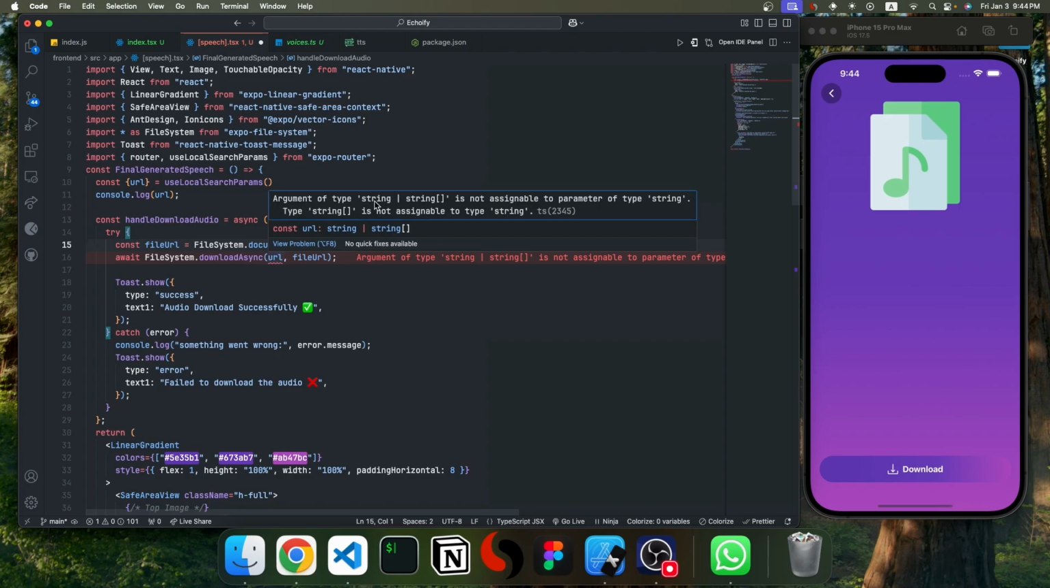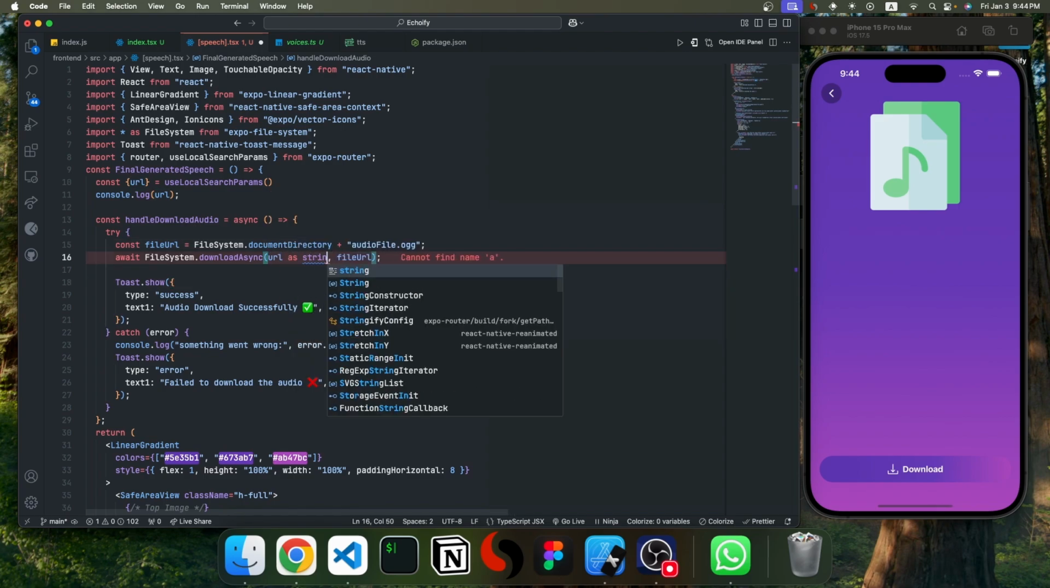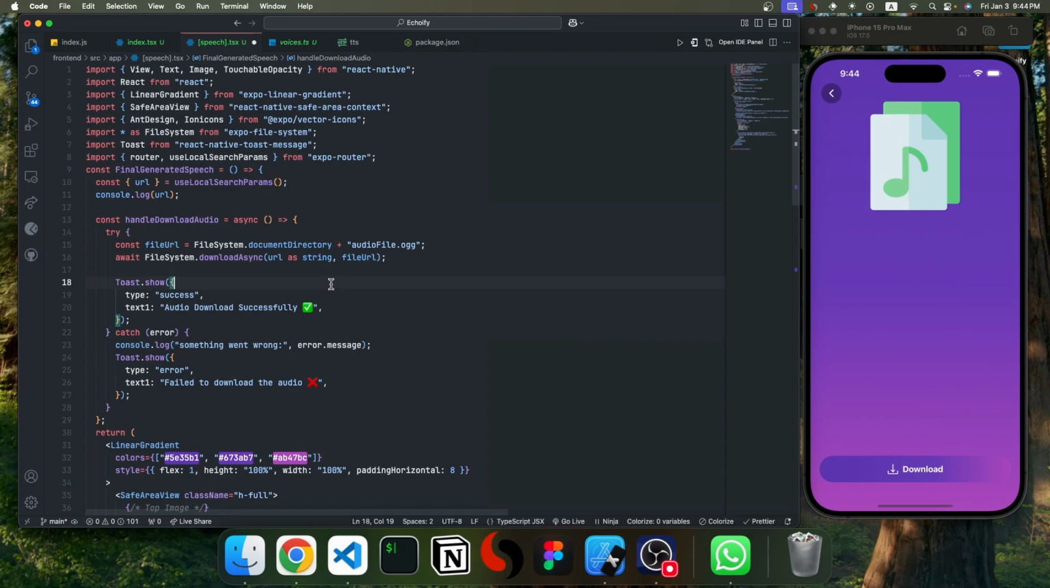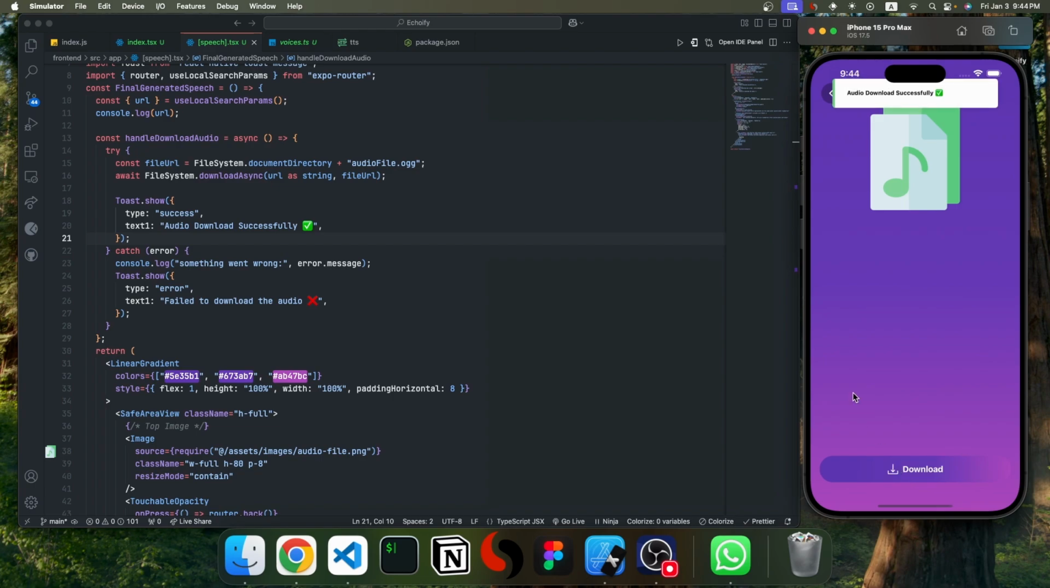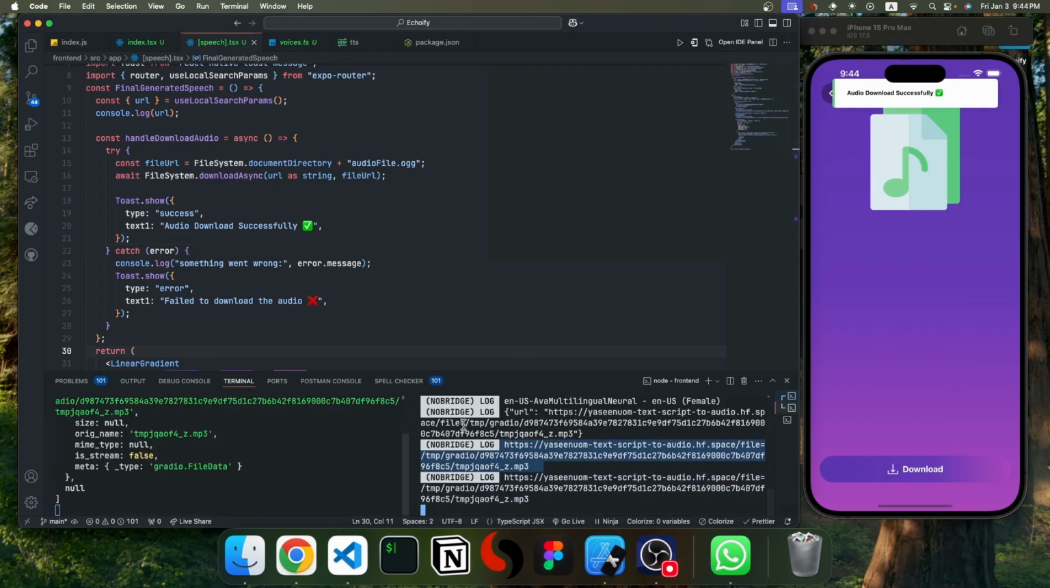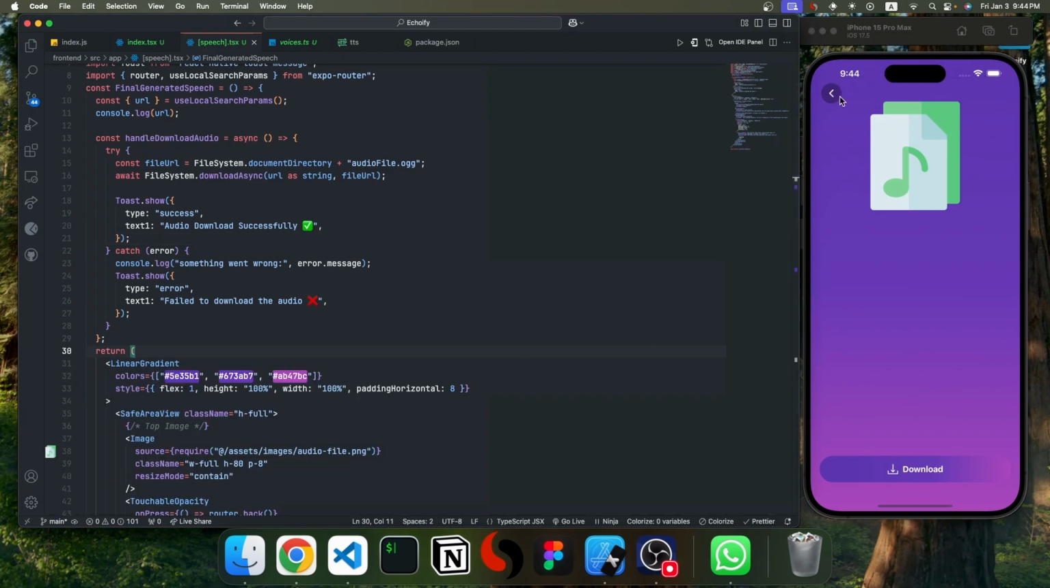It's possible to be string or multiple string, array of string. So we're going to make it as string. Okay, it's going to work just fine. Amazing. Now, if you download it, it should download it just fine and display the toast message. Auto download successfully, let's say. Okay, cool. We're done. It works.